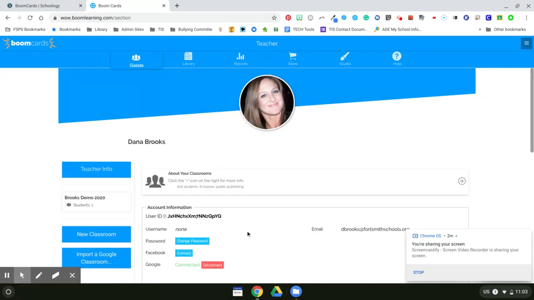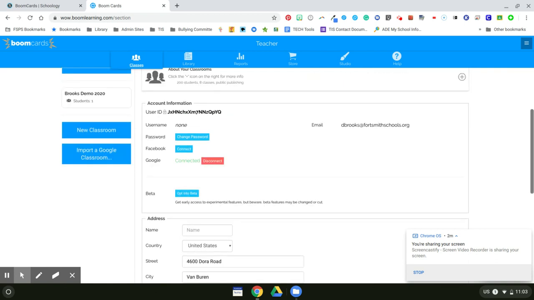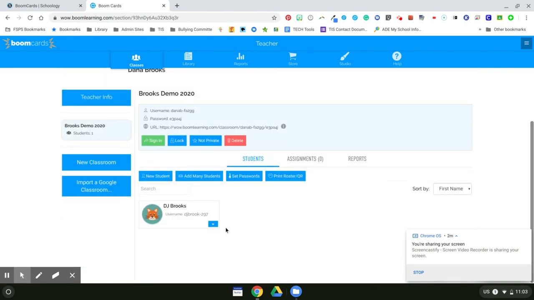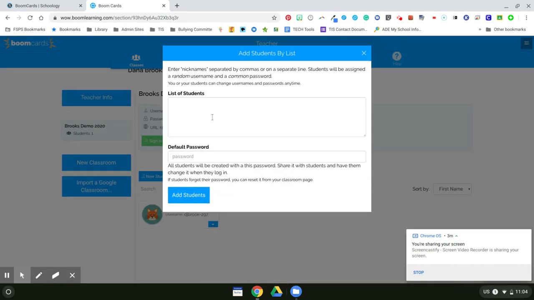So once I've generated that to students, then they can sign in. So if you wanted to add many students at the same time, you click on Add Many Students, and you can type in a list of students, or you can copy and paste them from a spreadsheet if you want to. And then you can have the same default password for each student, and then you could change it later if you want to, or have them change it, however you want to do it.